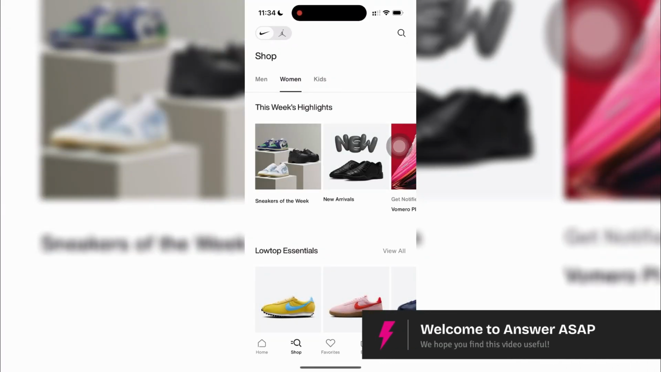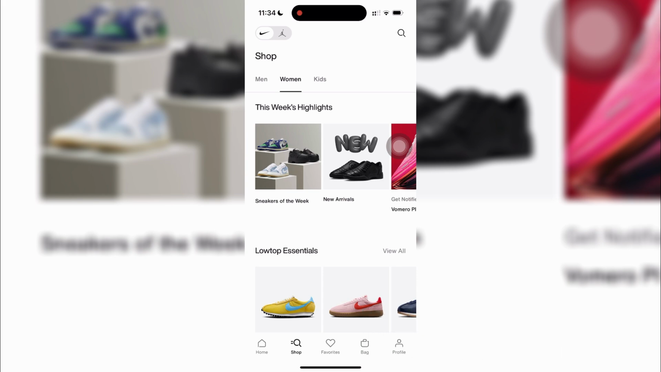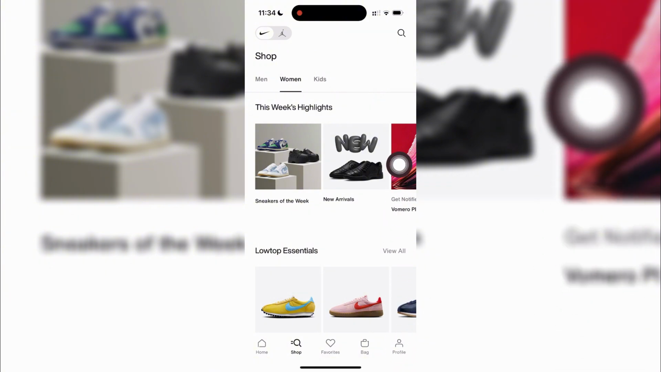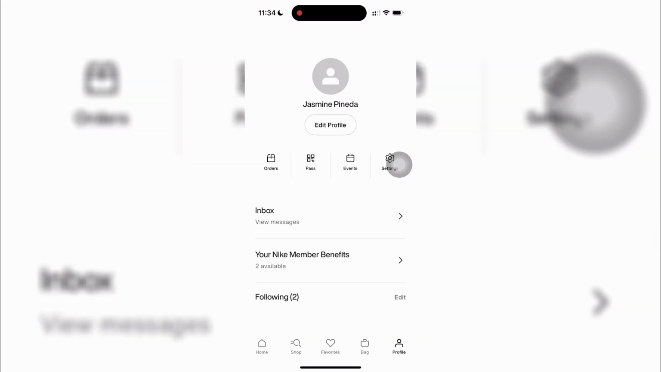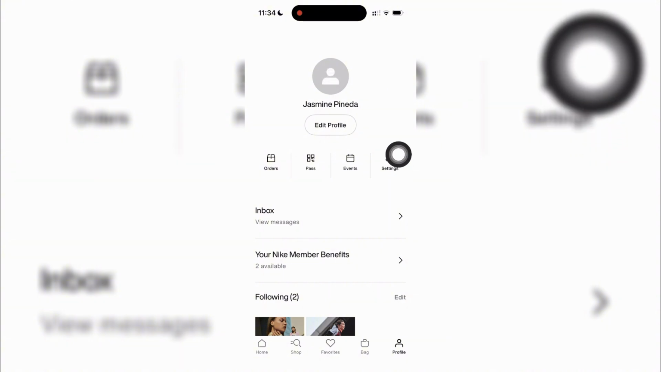In this video, I will show you how to change currency on Nike app. First, open the app and head over to your profile by tapping the icon at the bottom right corner. On the right-hand side, tap Settings.